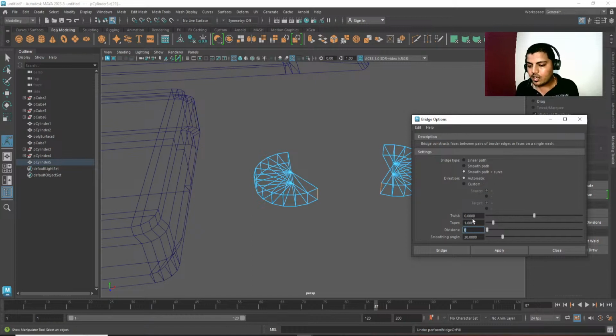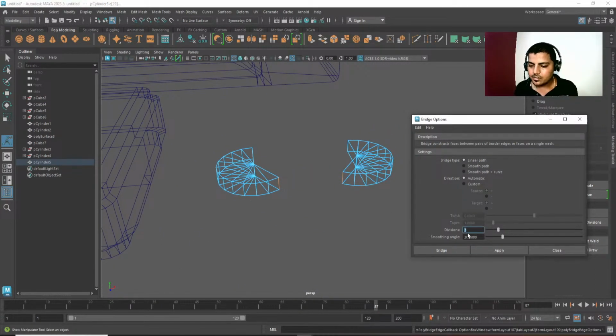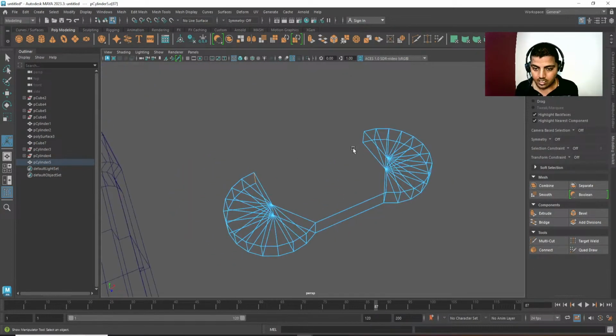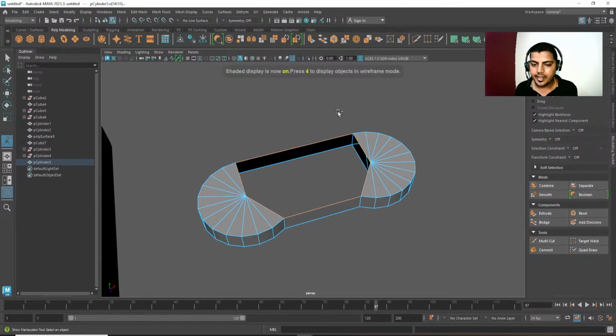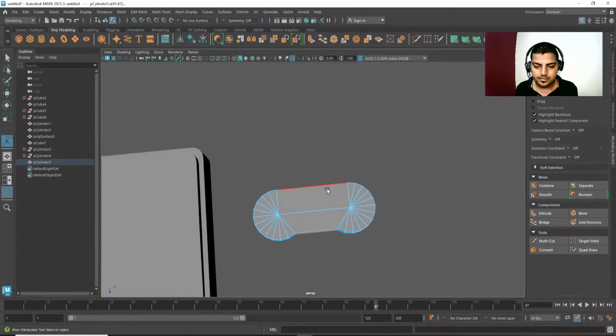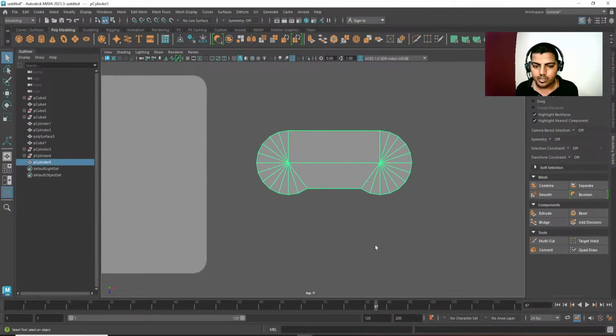See, I'll give it a show here. I'll enter three divisions and apply it. See what it does. Usually you can just enter divisions here. We don't want any divisions as of now. Apply it. See, so it bridges it and it keeps those settings in mind for next time. We'll just merge it. So we have our console for the blockout.